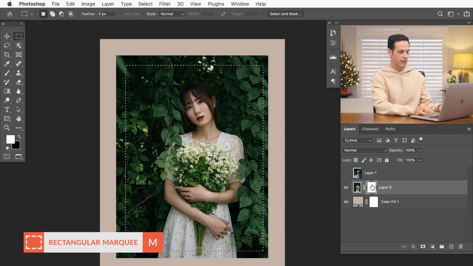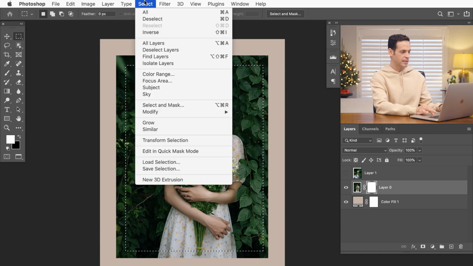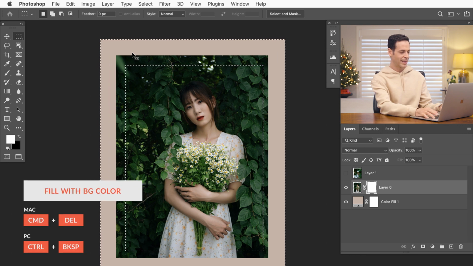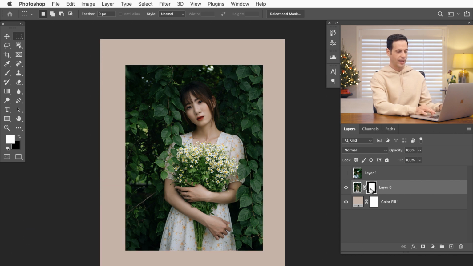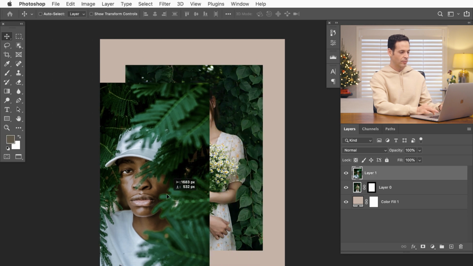And then on our layer mask, what I'm going to do is inverse my selection. So we'll go to Select and then down here to Inverse, which selects everything else. And then I'm going to use my keyboard shortcut Control or Command Delete to fill with black because black is my background color. So as you can see, I have a layer mask now that only allows my layer to be visible in this square.